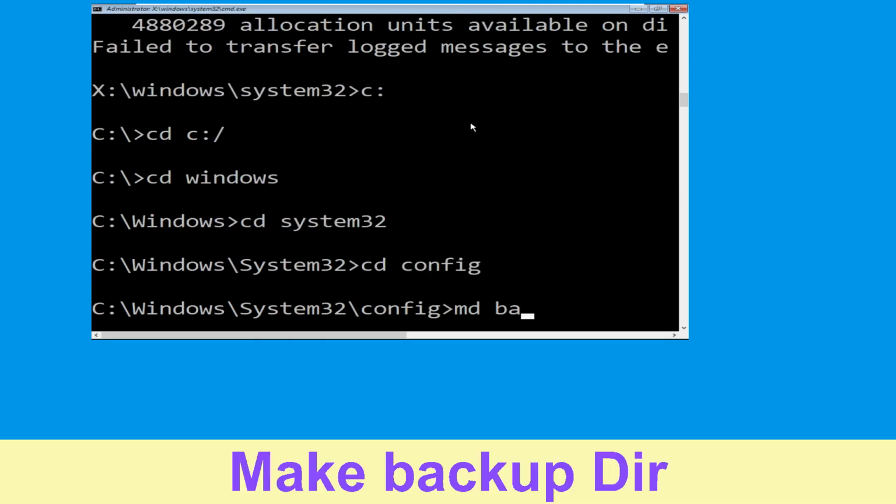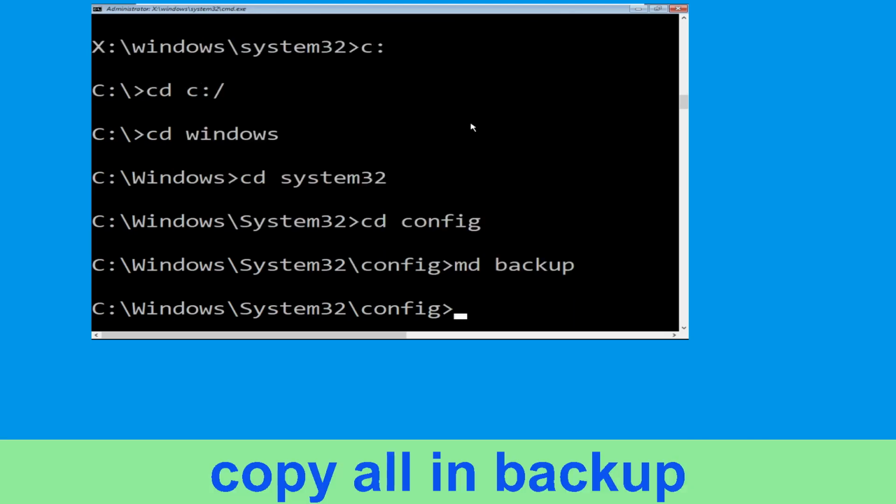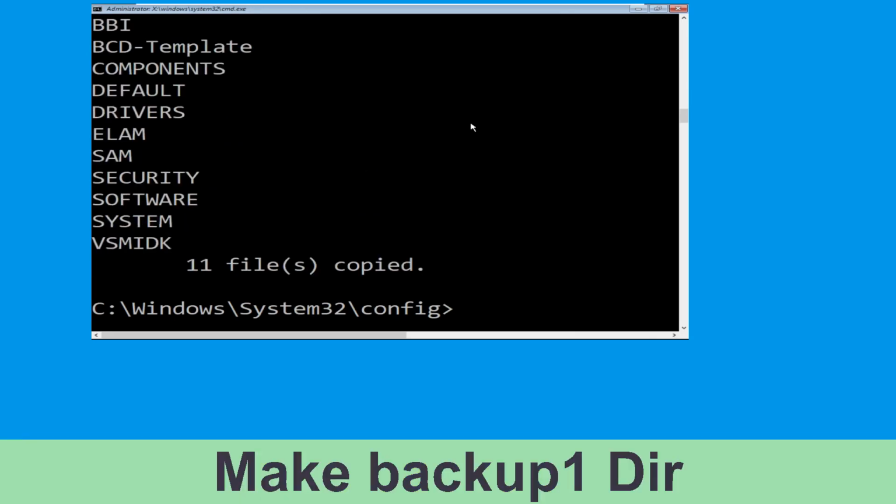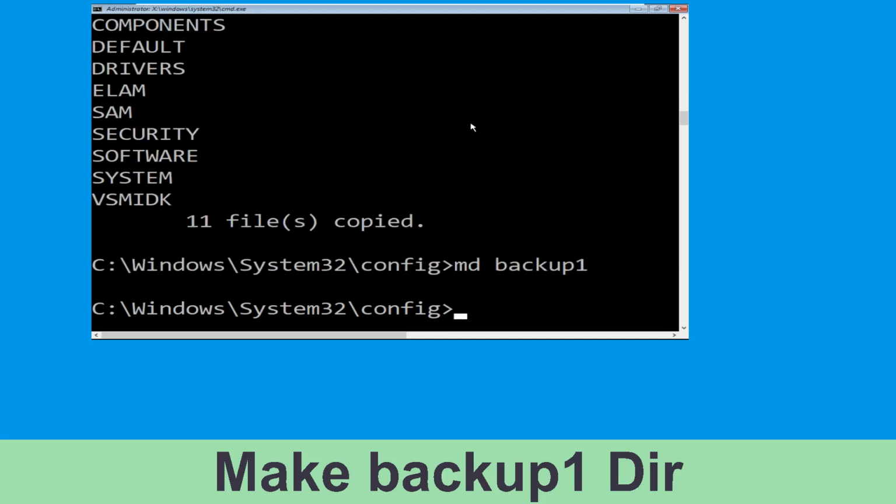Now type md backup and simply hit enter. Now type copy ** backup and hit enter. Now execute the command md backup1 and simply hit enter.